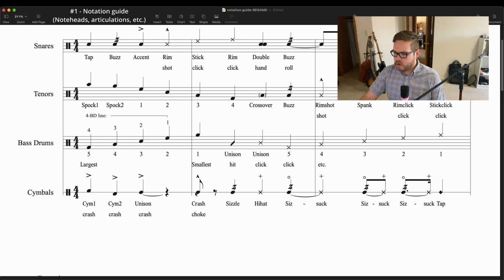Crash choke notated as a short value note. So in this case, 8th notes, it could be 16th notes, right? However aggressively you want the crash. Think how fast can you actually crash and mute? Obviously you could use like a 16th note value.